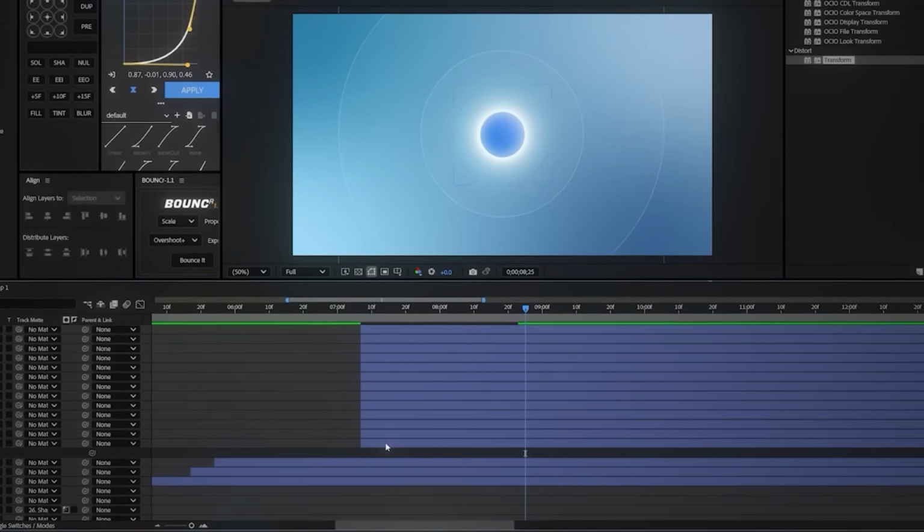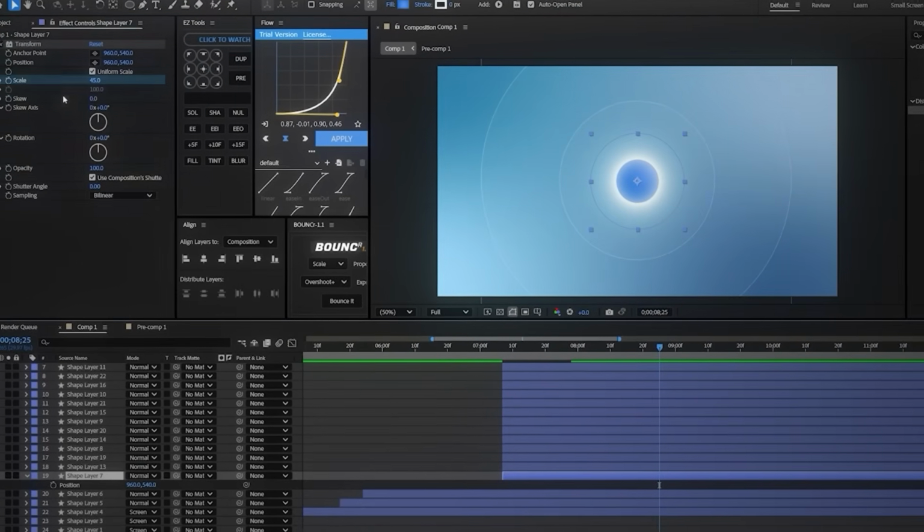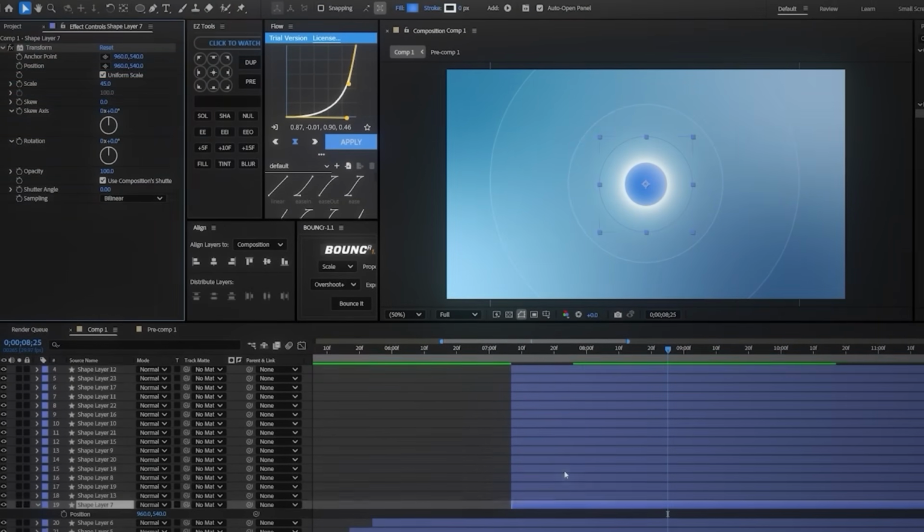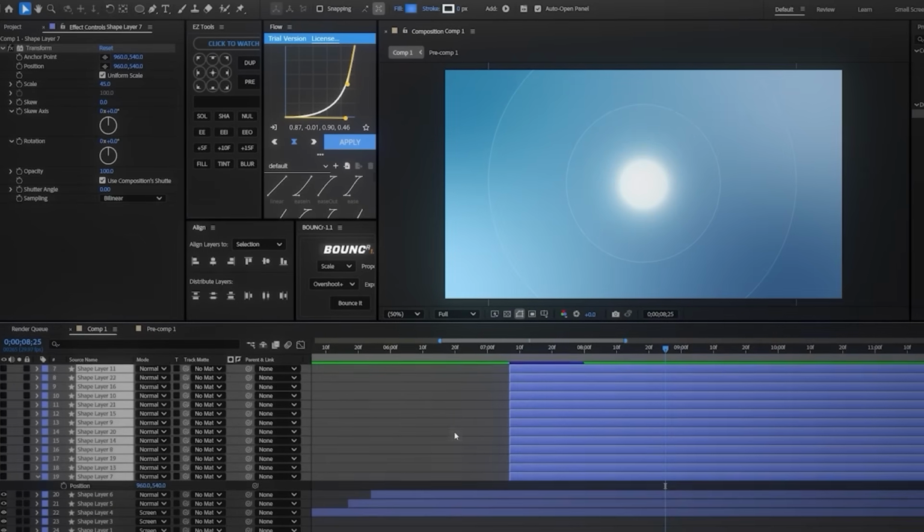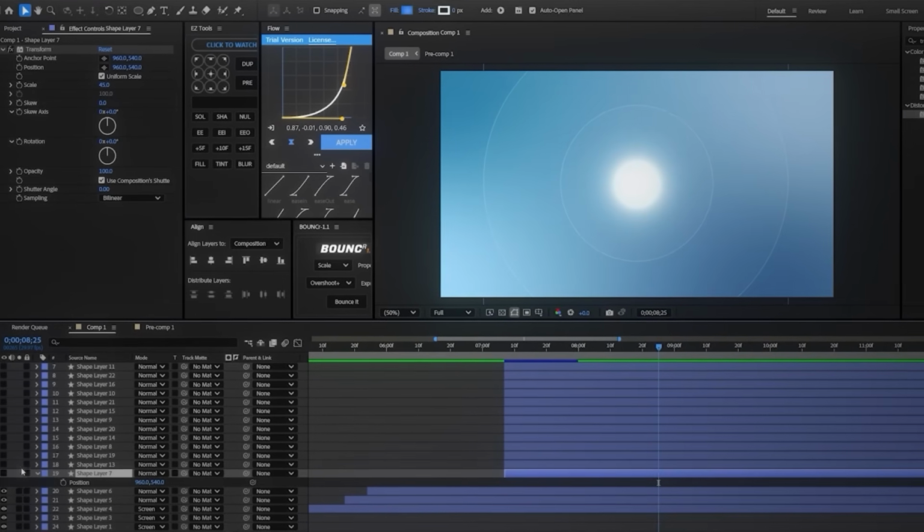Now with these 15 different layers, I'm going to play around with the sizing. For this first one, I'm just going to scale it down a little bit more. I'm going to select all of them and make them invisible so I can select which one I want to work with. I'm going to go with the first one and make it visible.